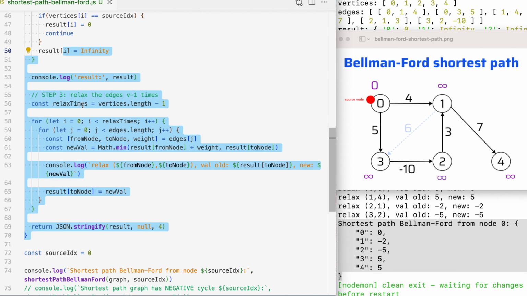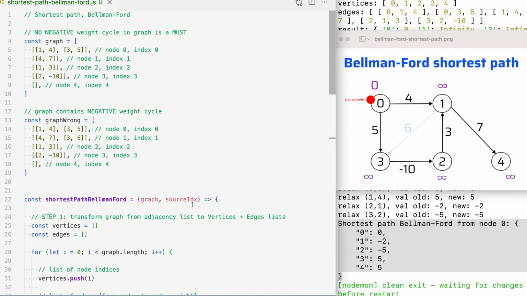Bellman-Ford is really simple, and this is procedural. That means you can use this algorithm and plug in any input of this type, and you're going to have the shortest path result.